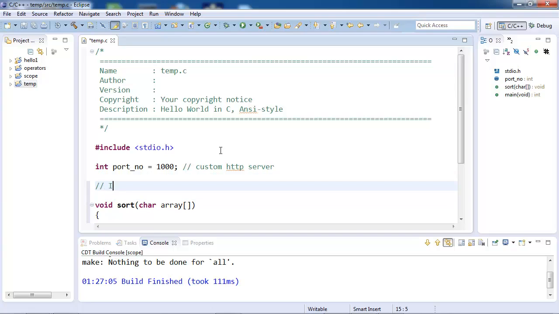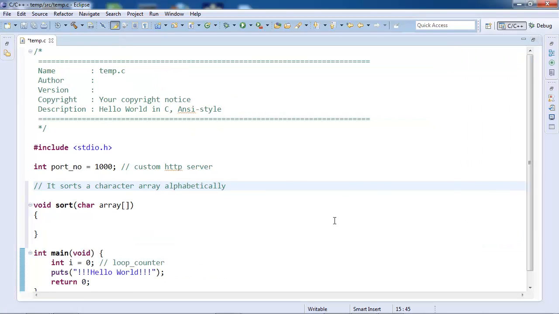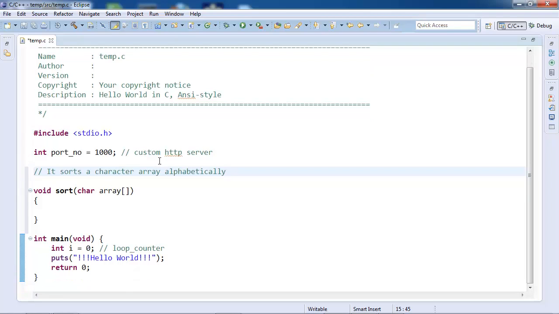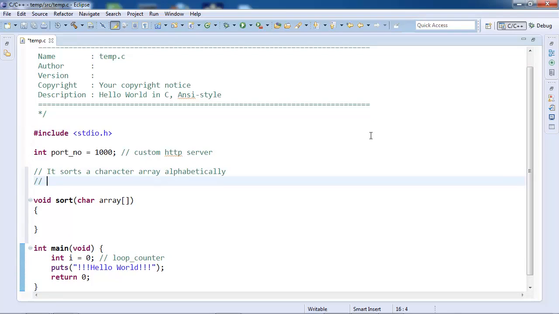So first you say it sorts a character array alphabetically. It's becoming difficult to see this. Let me maximize this. So it sorts a character array alphabetically. Then you should specify what is its input. Should say it takes the array, rather more specifically character array, takes the character array to be sorted.